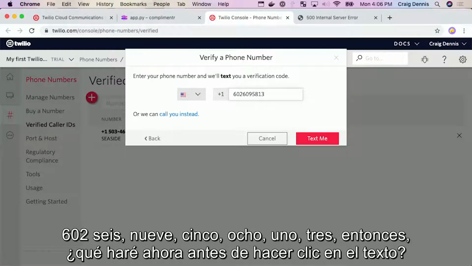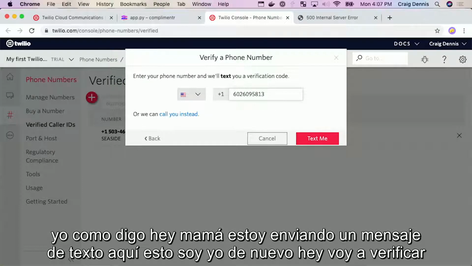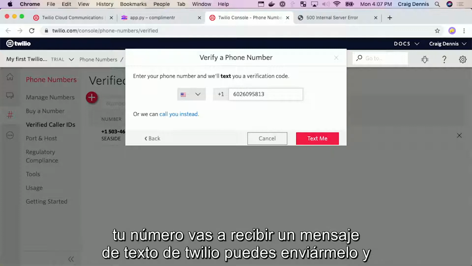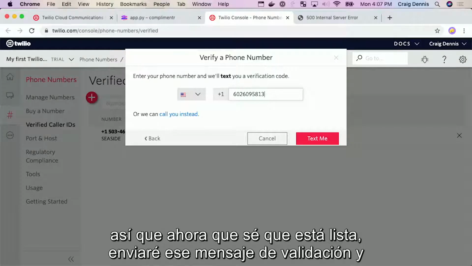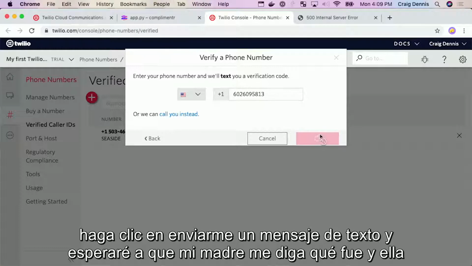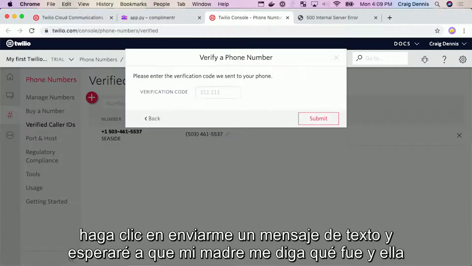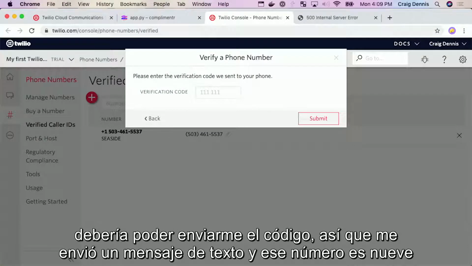So what I'll do now, before I click the text me, is I'll say, hey, mom, I'm texting her this. It's me again. Hey, I'm going to verify your number. You're going to get a text from Twilio. Can you send it back to me? And she wrote back, sure thing, sweetie. Aw. Okay, so now that I know she's ready, I'll now send that validation message. And so I'll click text me, and I will wait for my mom to tell me what that was. And then she should be able to send me the code.